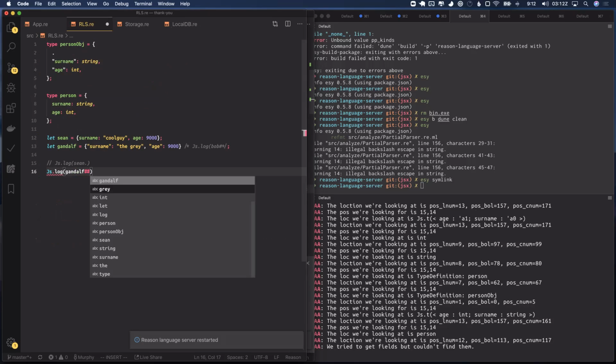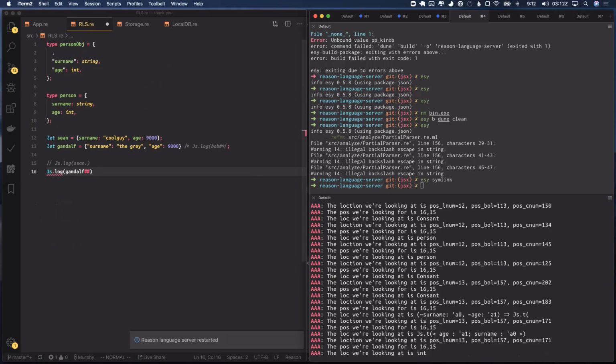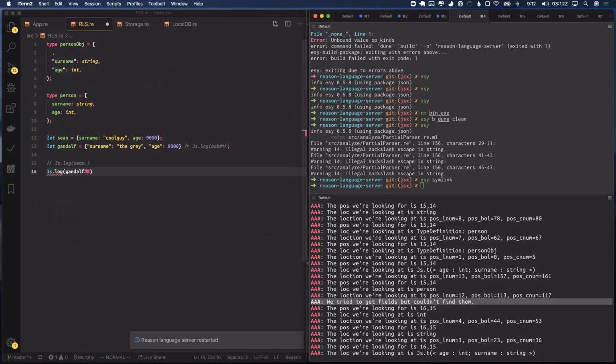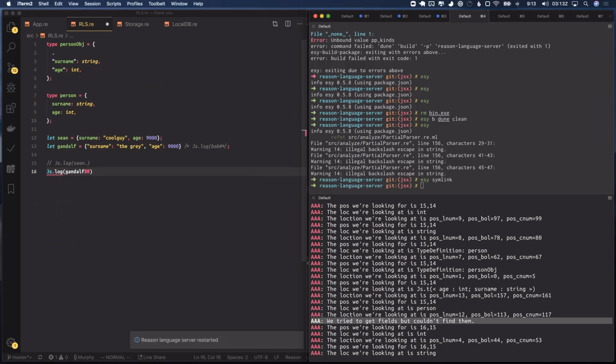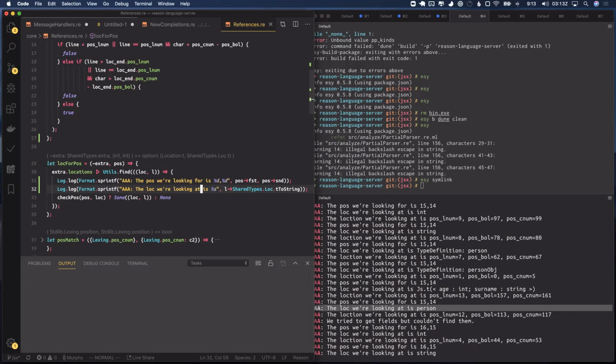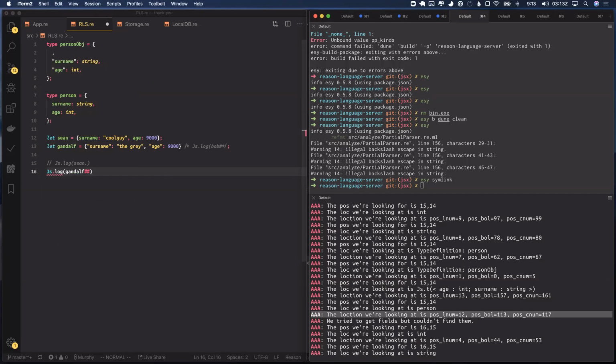Control space. Okay. We tried to get fields, but couldn't find them. So going back here. The location we're looking at is line 12. The loc we're looking at is person. Okay, this is really interesting. So the loc we're looking at is person, and the location for person is line number 12. Yeah, this doesn't line up at all.